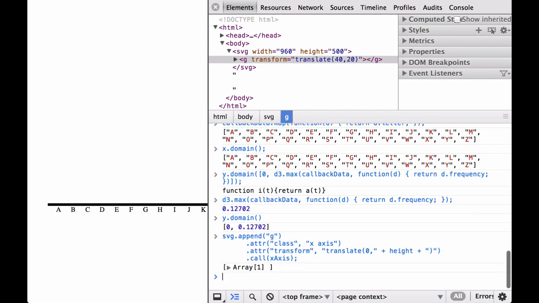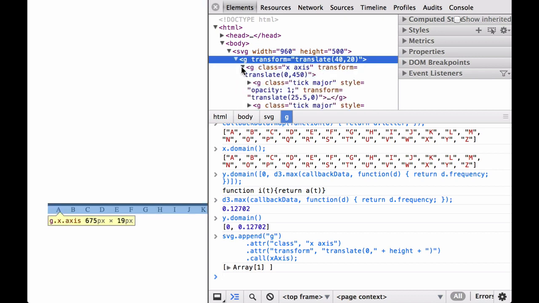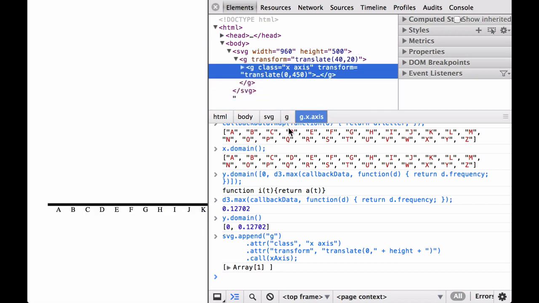Next, the x-axis is created. Note again that the transform translate moves the x-axis group element to the bottom of the inner drawing space. On my screen, you can see the start of the x-axis as Chrome developer tools are taking up about 2/3 of the web page. That said, you can see the letters A to the letter K. If we click into the SVG group element for the inner drawing space, you can see the SVG group element with the class x-axis. This is the x-axis.